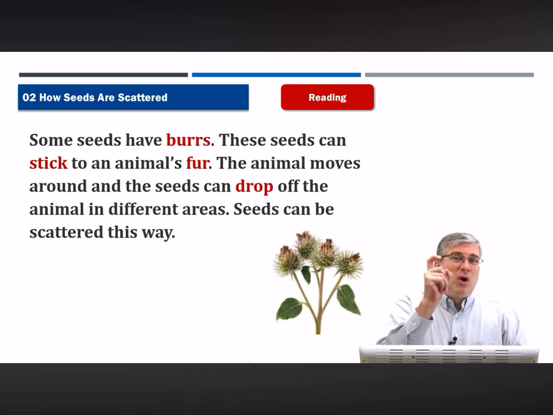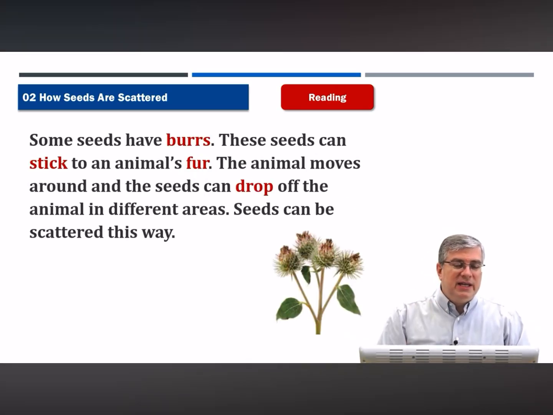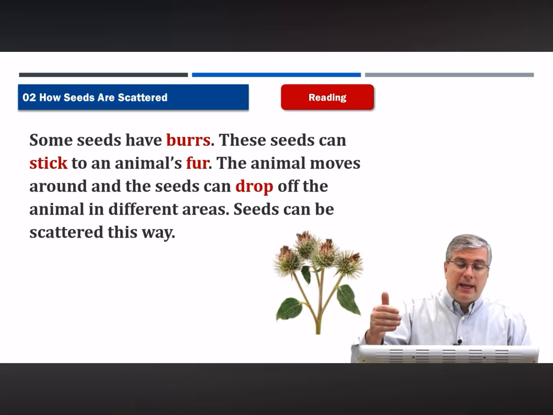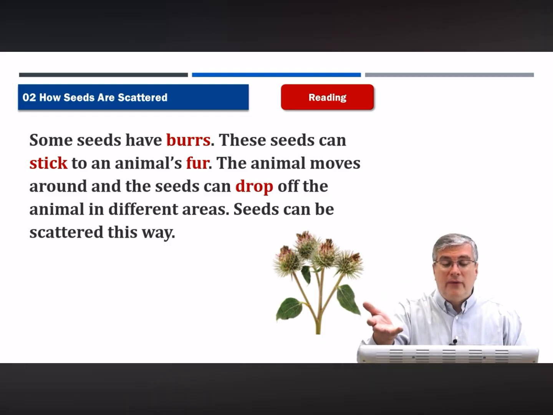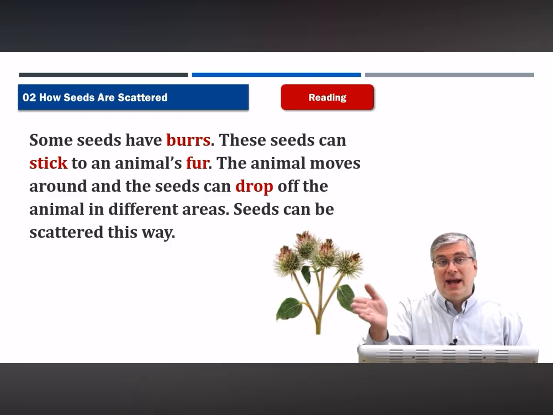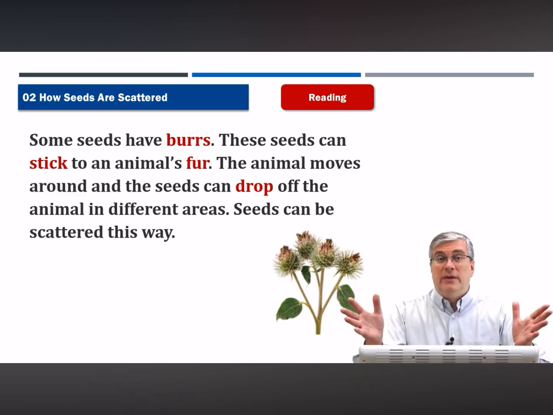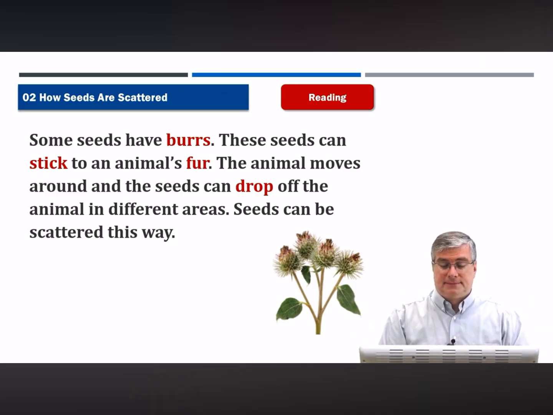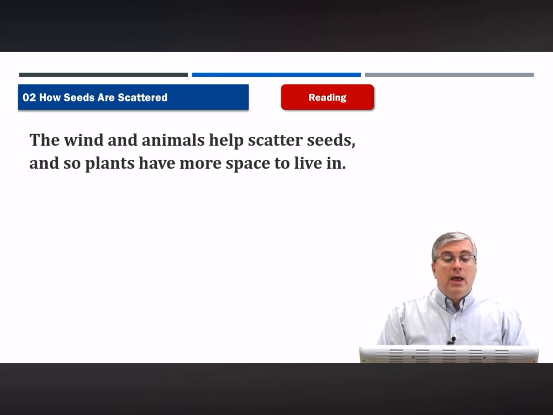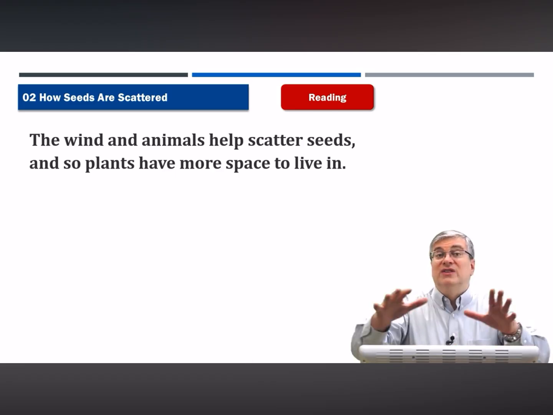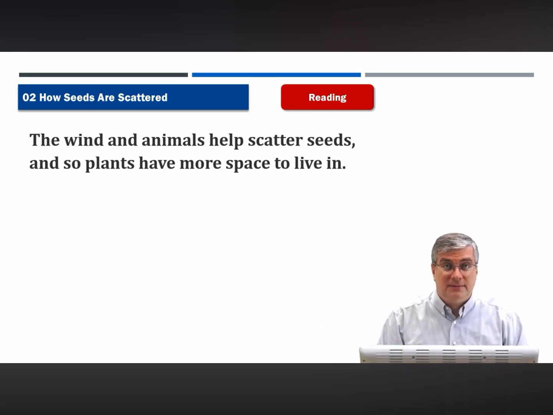Some seeds have burrs. These seeds can stick to an animal's fur. The animal moves around, and the seeds can drop off the animal in different areas. Seeds can be scattered this way. The wind and animals help scatter seeds, and so plants have more space to live in.